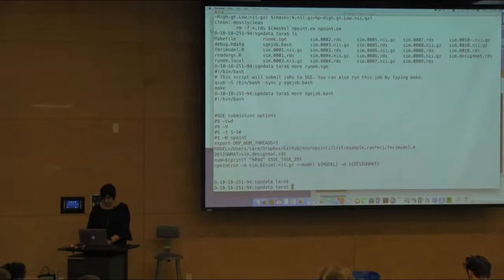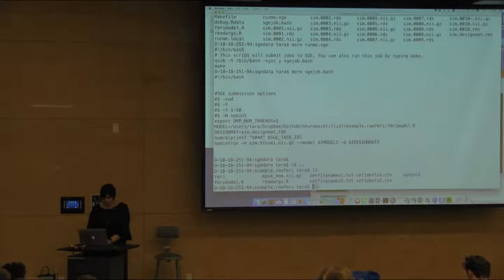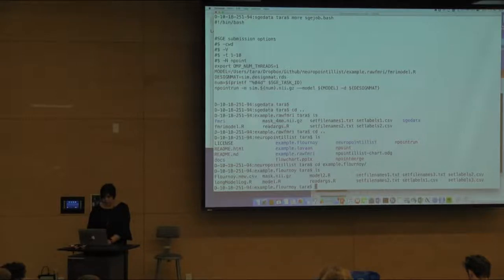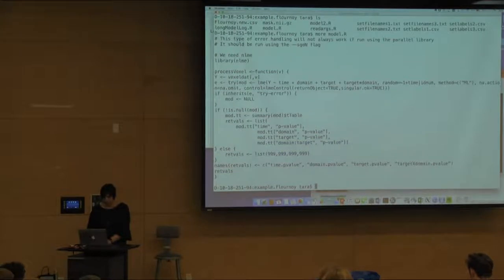So that's that. Let me show you one more thing before we adjourn. And that would be a more realistic example, but I don't have the data for it because this is not my data. So this is example.flournoy, and this is a longitudinal data set. So this is described. It shows you what you can do. And there's a few models that you might do. But basically, this has an experimental design with a domain and a target, and it's testing for an interaction of them.